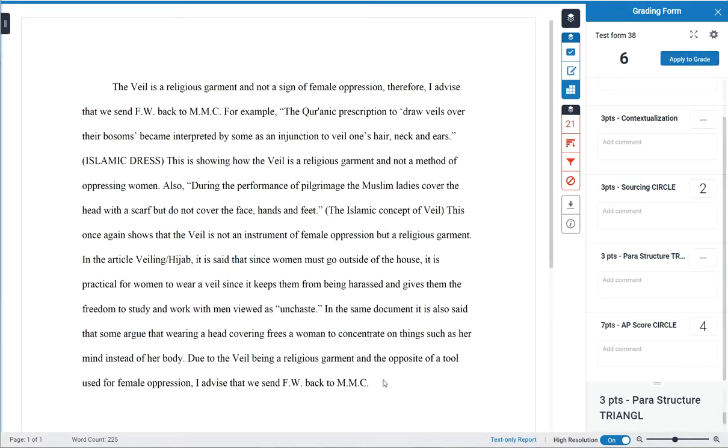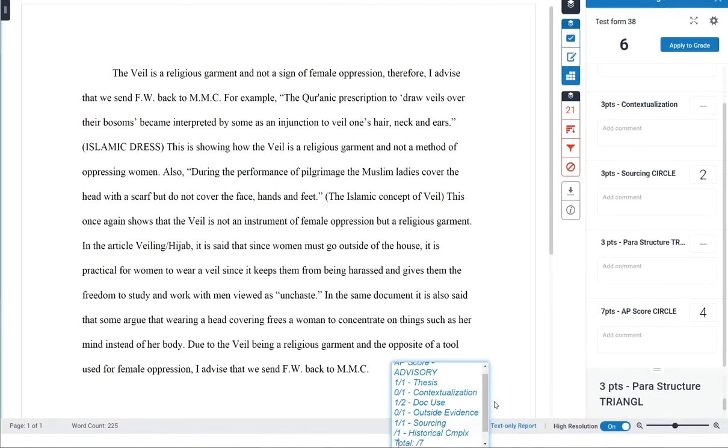All right. The other thing you can do if you don't want to include the AP score into their actual grade, but you want to show the students what their grade is, the easiest way to do that is just to take a text box like this, and since I still have that thing that I copied in, the AP thing like that, I can just stick it into their paper typed like this. So say they had a good thesis, no contextualization, kind of lame document use, no outside evidence, good sourcing, historical complexity, nope, and looks like they got a 3 out of 7. I can just do that.